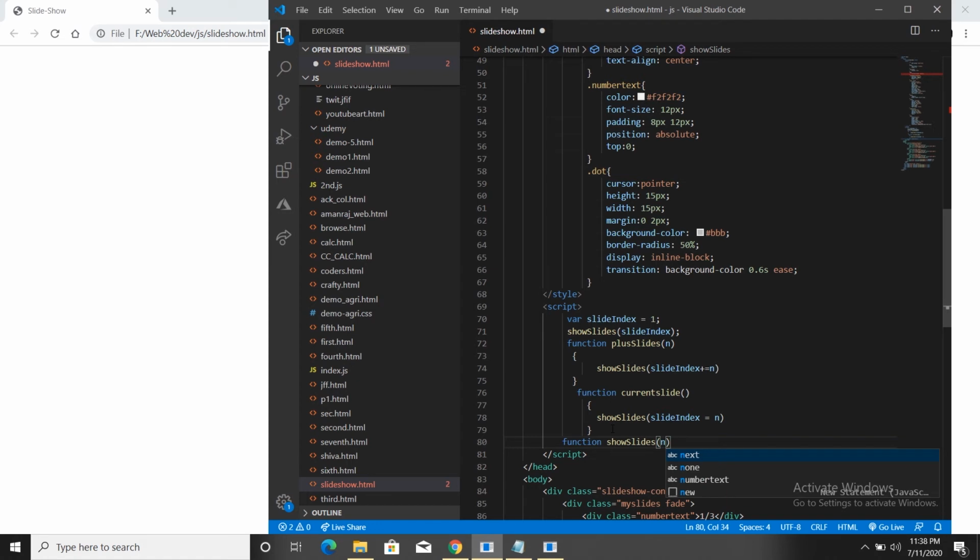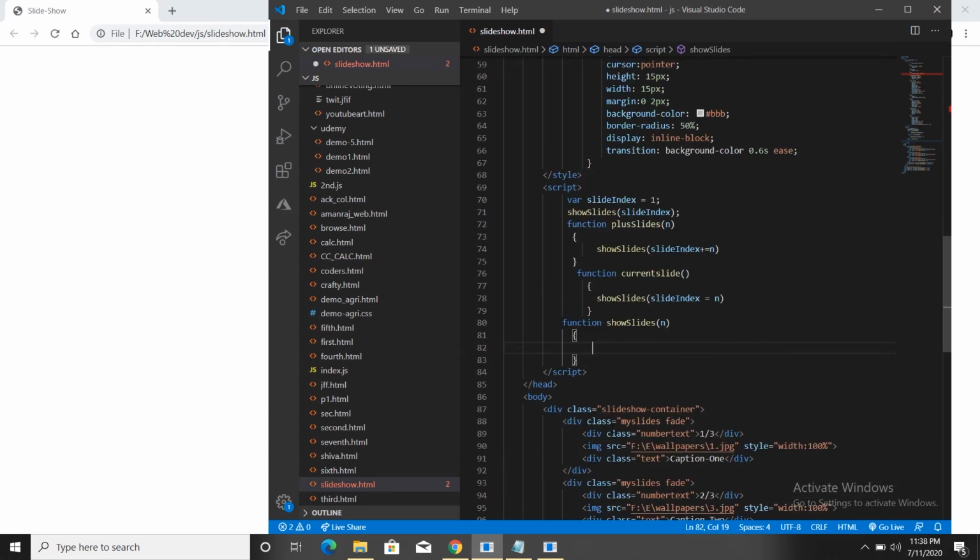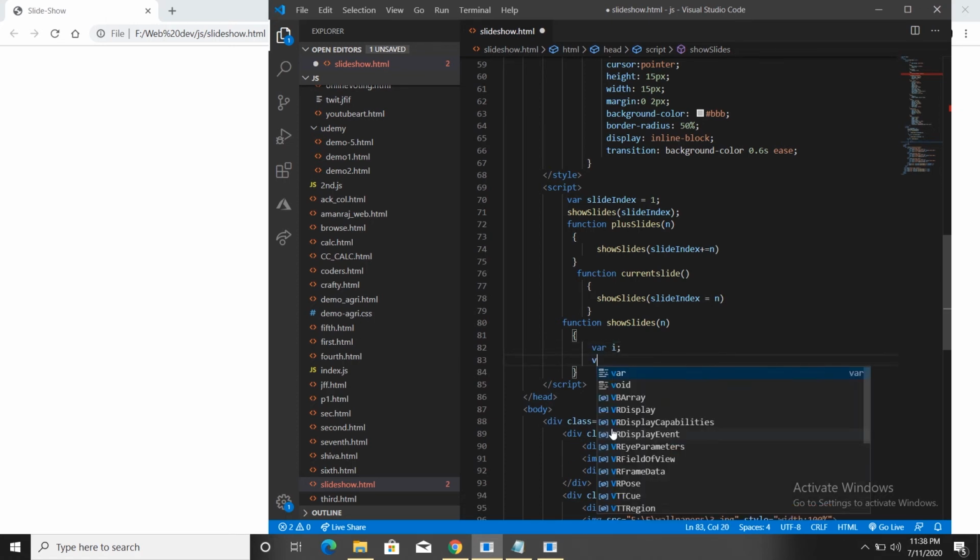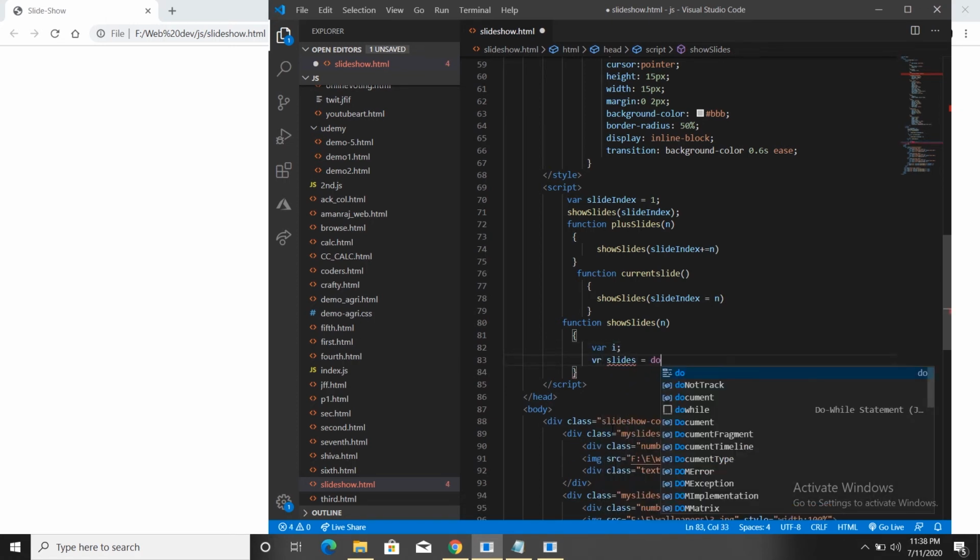Once again, give a parameter inside this as n. I'll declare two variables here first: the variable i and then the variable slides. The variable slides will store the data of my slides. The class name I had given here was my slides. So first of all, create two variables. I'll be using the document model and the get elements by class name for fetching data from the HTML.